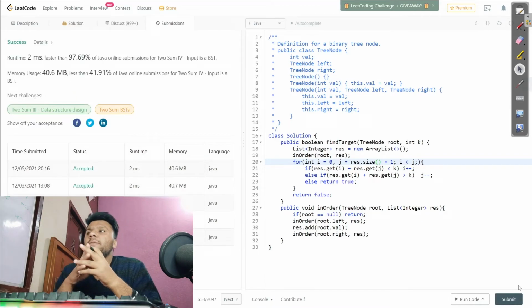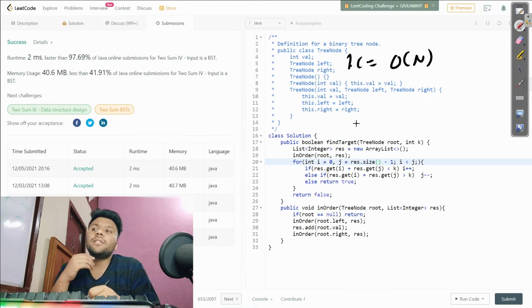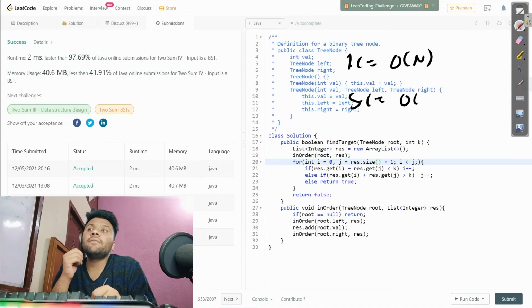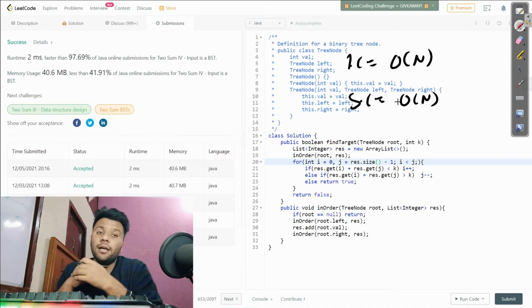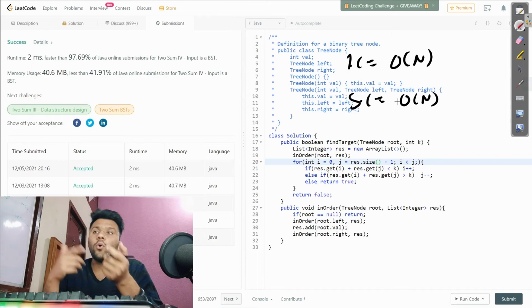Alright, ladies and gentlemen, so it's accepting very well. What is the time complexity in this one? The time complexity is big O of n, because we are traversing n nodes in the worst case. The space complexity is also big O of n, because we are using extra memory, an array list, to store the values of our nodes.